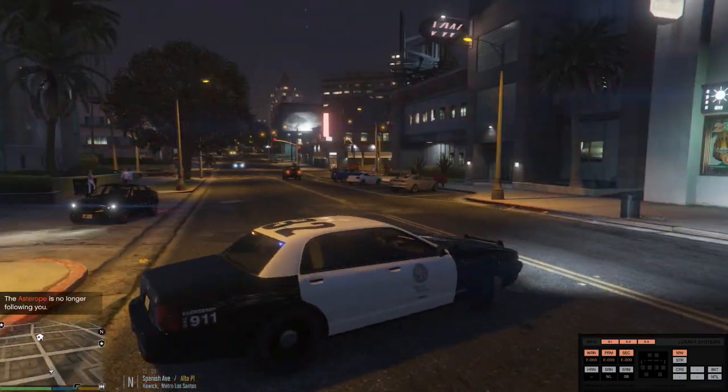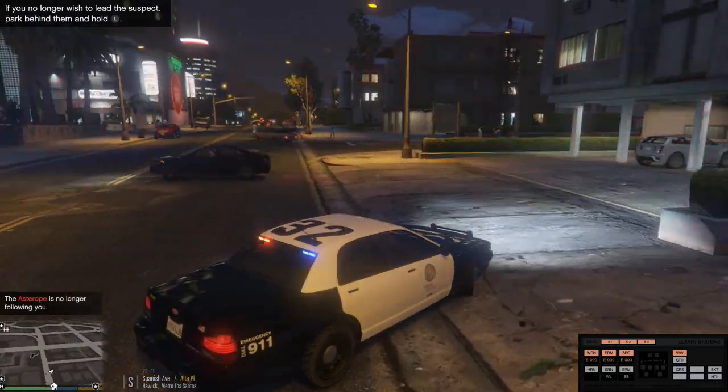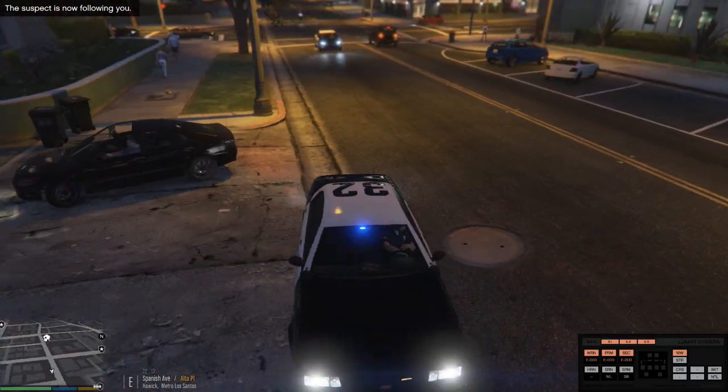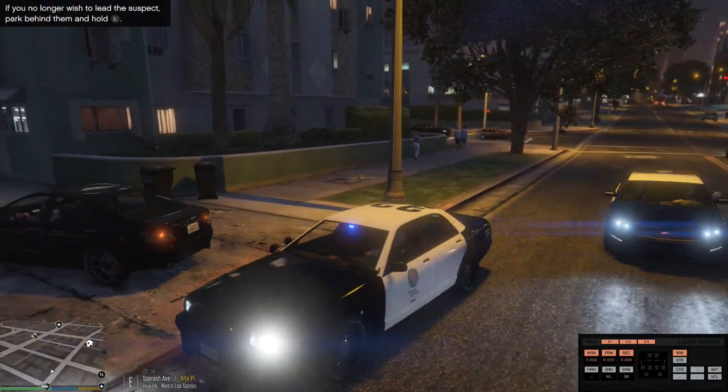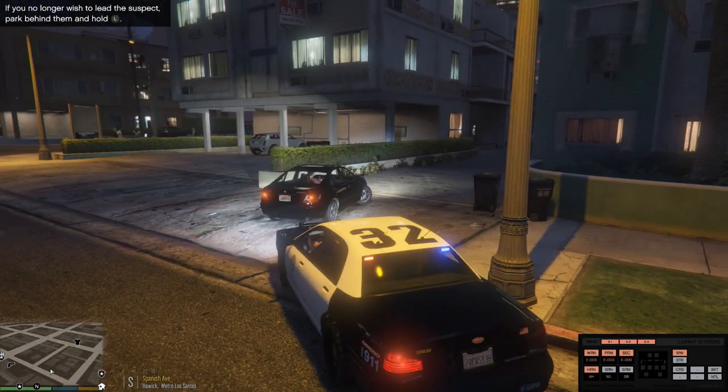Now, if I am behind the vehicle, okay? No, I don't want you to follow me, bro. No. Dude, what are you doing, bro? Okay, my mistake, guys. That was my mistake. Park behind him and hold. Okay.